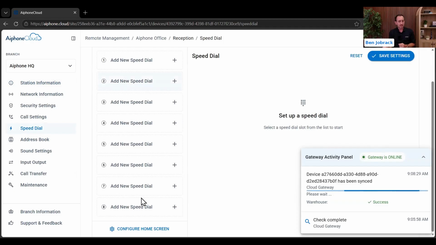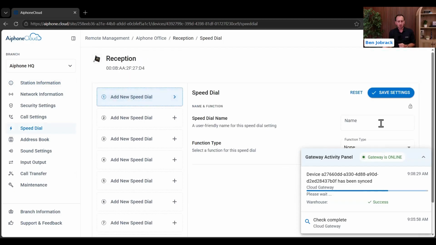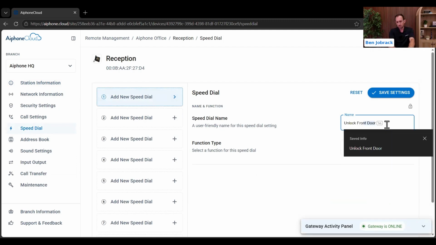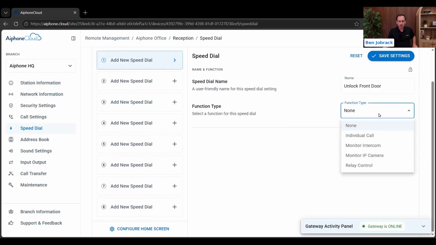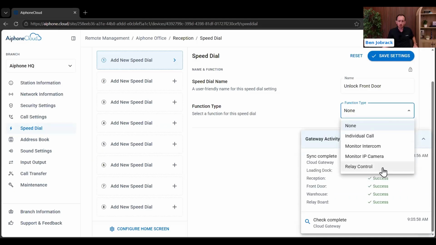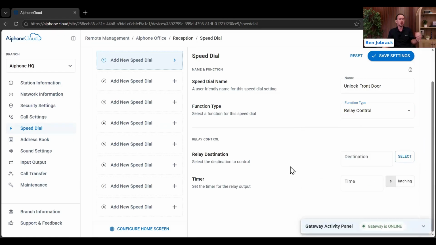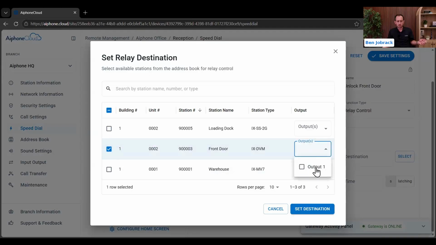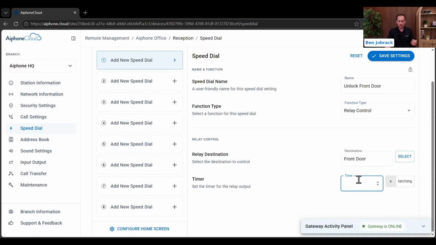And here I've got up to 8 speed dials we can configure. We'll add a new one here. We'll name that unlock front door. We've got a number of speed dial functions available. You could make an individual call to another station or to a SIP extension. You can monitor an intercom, monitor an IP camera. We're going to do what we call relay control. I want to control the relay output on one of my stations. And we will choose our front door. So we'll have that door unlocked for 10 seconds when I press that speed dial button.